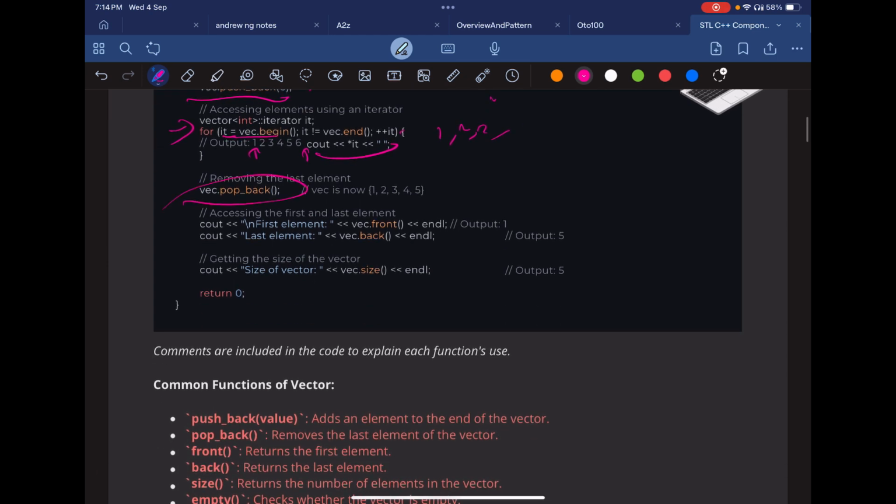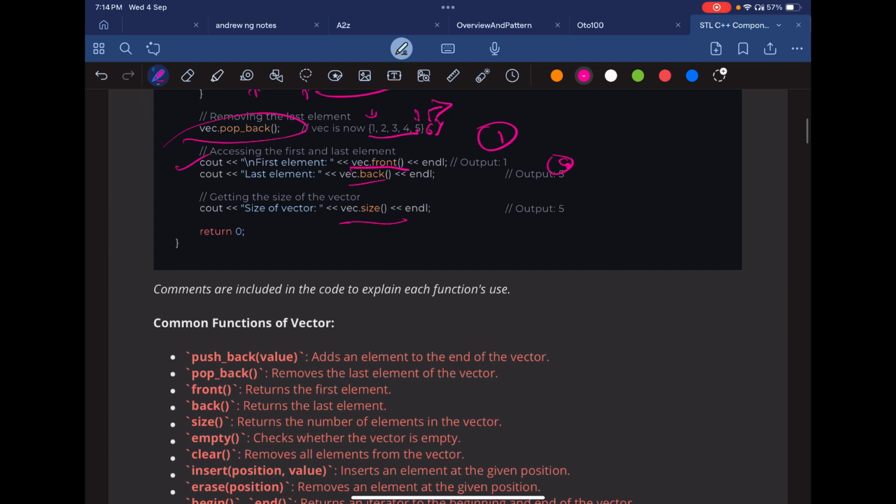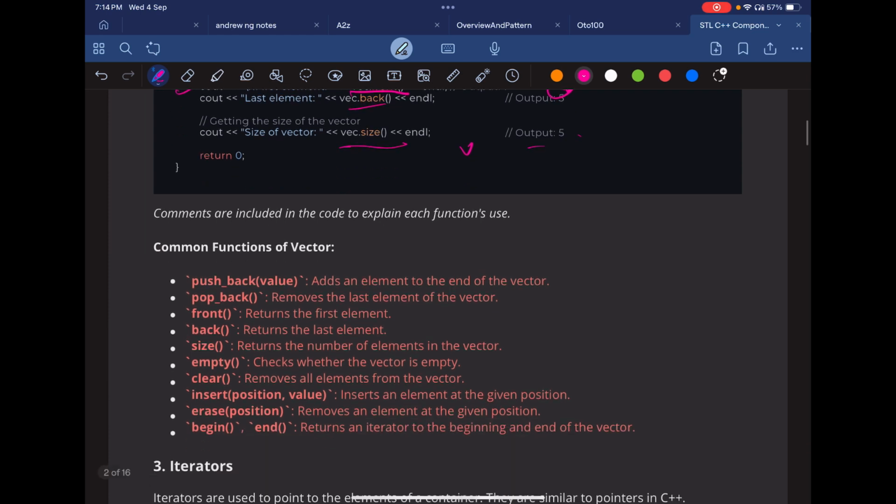Okay, so we have pop_back, which removes the last element. Let's suppose here we have 6. When we use vec.pop_back, 6 will be removed, so 1 2 3 4 5 is the answer. To access the first and last element, we have vec.front, which will print the first element, 1, and vec.back, which will print the last element, which is 5. And vec.size is one more built-in function which will print the size of the vector. So it is 5 here.